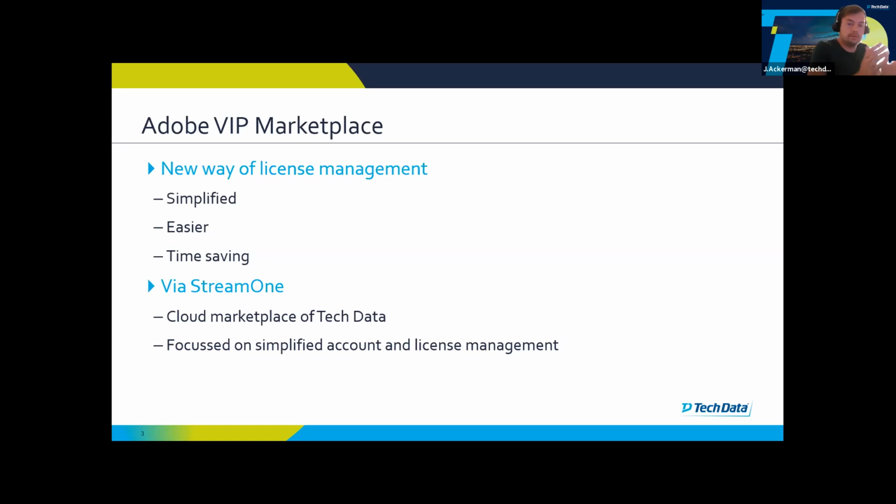So why is it simpler, easier, and time-saving for you as a reseller? Well, because with the current VIP offering, you need to combine the Adobe Reseller Console to manage your Adobe licenses and our Adobe software store through InTouch to buy new licenses, but also to renew existing contracts. So with Stream 1, with VIP Marketplace, that is all combined in one tool, which is our Stream 1 Cloud Marketplace, where you can quote, buy, and manage all your Adobe licenses.